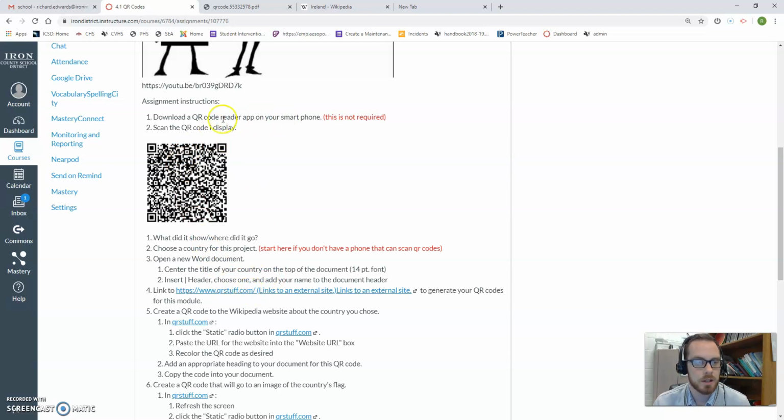Okay, that being said, number one, it says download the QR code reader app on your smartphone. This is not required, okay? You don't have to do this particular part of the assignment. I'll just give you a hint. This just tells you countries that you can choose for your project. So if you don't want to scan, if you don't want to practice doing QR codes, that's fine. Just start here and choose a country for the project.